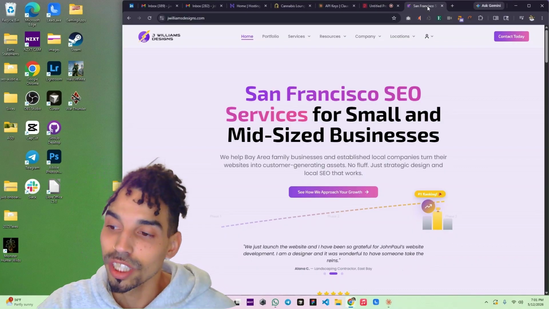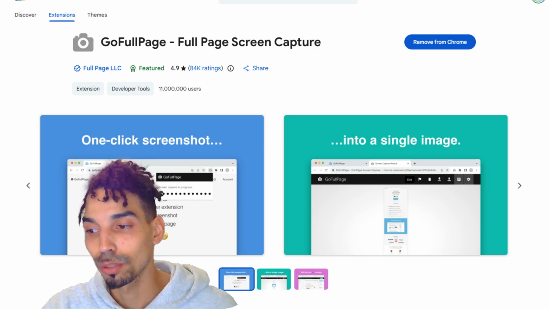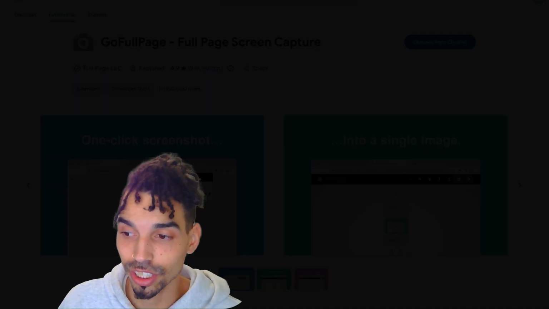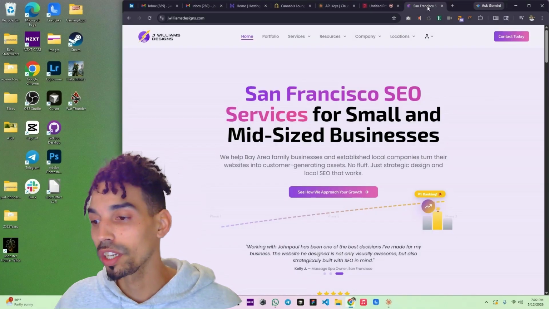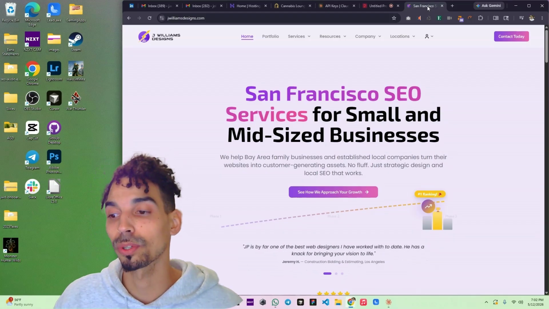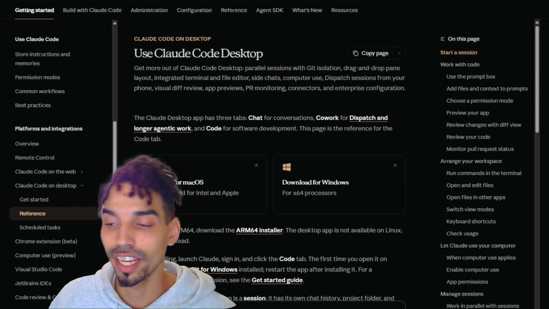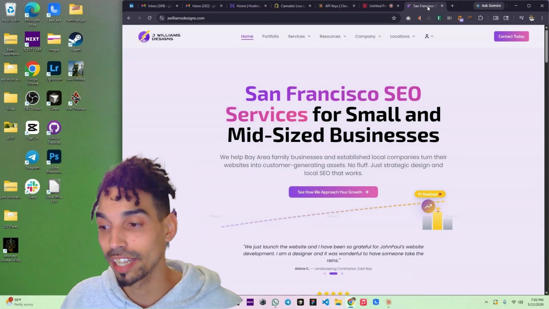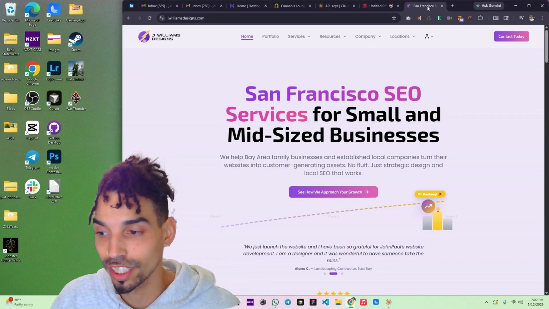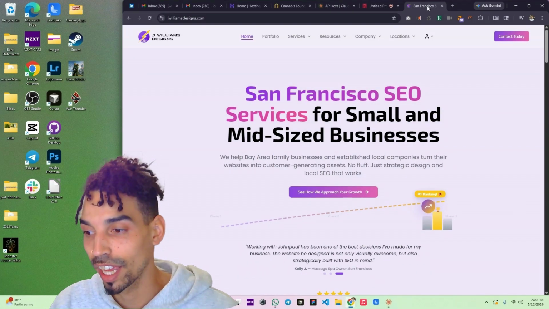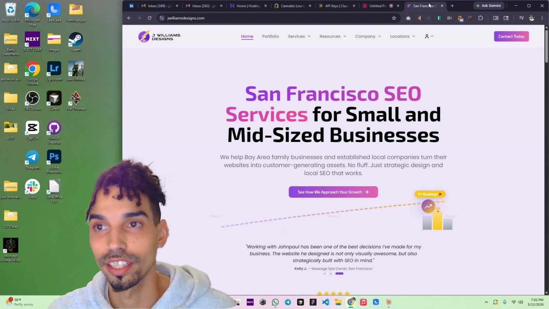So there are 2 things that you need for tools. The first is the plugin for GoFullPage. It's a free Chrome extension. With one click it scrolls your entire page and exports a clean screenshot. The second thing you're going to need is Claude Code. It's Anthropic's AI tool. It's downloaded onto your local machine. It runs right in your terminal, and I'll show you how to open it in this folder right here.